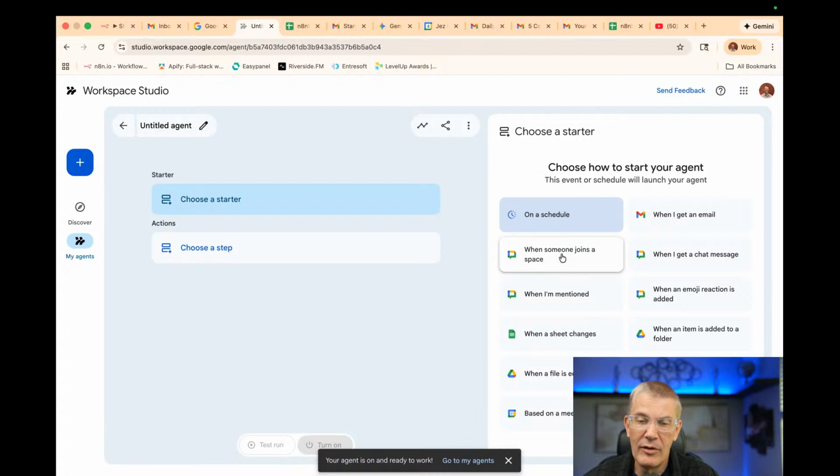Let's see. When somebody joins a space, notify me. When a Google Sheet changes, something in a drive change is edited. This is pretty nice, right? When an item in a folder is edited. So if you've got an important folder that you want to let people change, but you still want to be notified when there's changes to it, that would be a good one. When an item is added to a folder, okay. Let's see, when I'm mentioned in a chat message, that would be a good one.